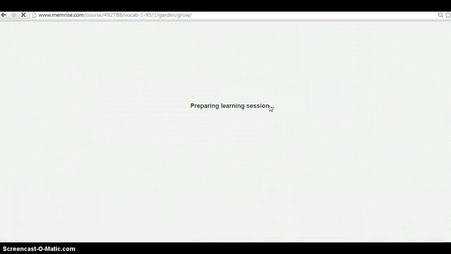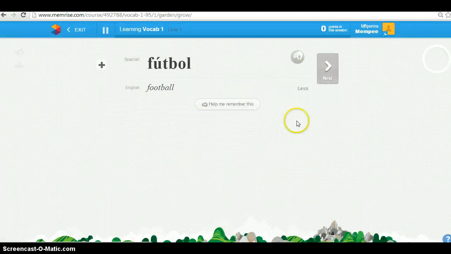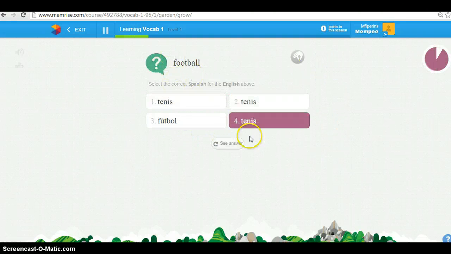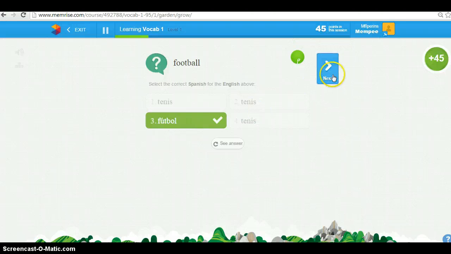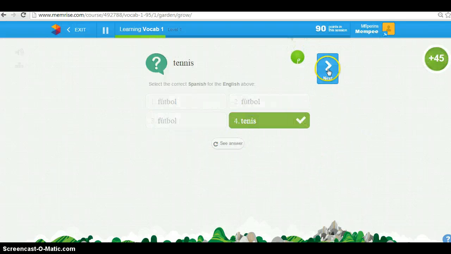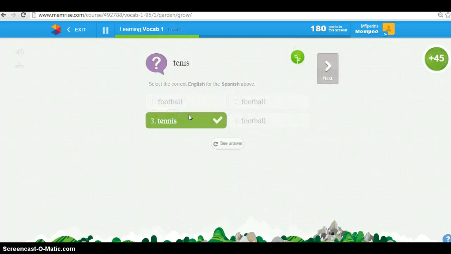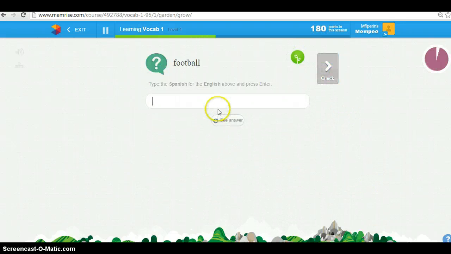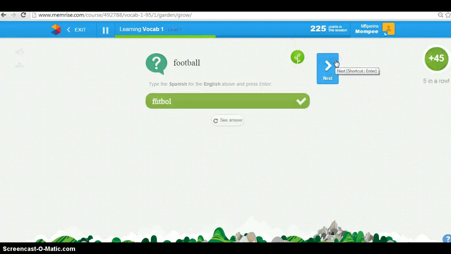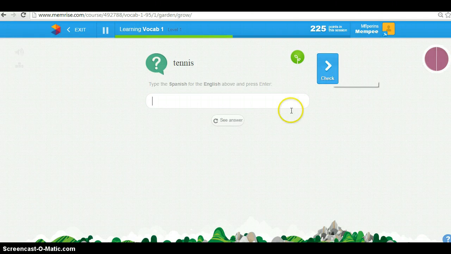And if I click on learn these words, it will prepare my session. And we've got football and football, tennis and tennis, and then it just gives us our little tests. As you can see, you probably want a few more words than just 2, because then it will give you the opportunity for more words to be learned. And that's how you can create your own courses.